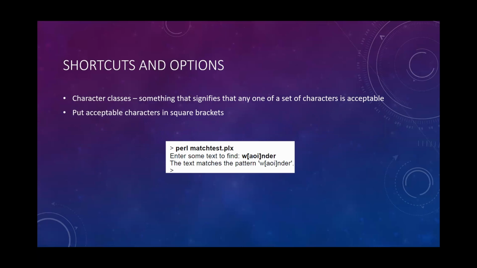We do have shortcuts and different options that we can use when we're looking for patterns. So we have character classes, and that's something that signifies that any one of a set of characters is acceptable. We put those sets of characters within square brackets. So here, enter some text to find, AOI. What this is going to look for in the text is a WANDER, WONDER, or a WINDER. So if you want to look for some misspellings or some different words that have similar spellings, we can put them within those square brackets.